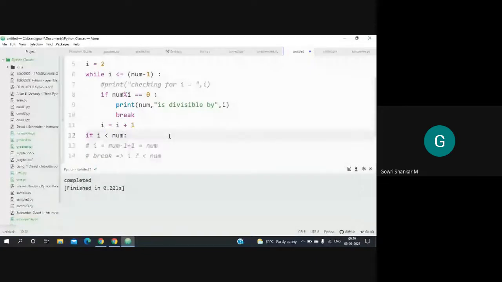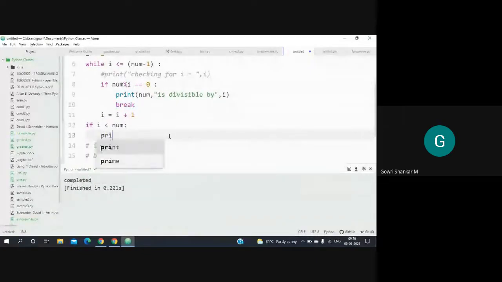Now if it is lesser than num, what is happening? If it is lesser than num, we are coming from break. When we are coming from break, we have found a factor. When we have found a factor, the number is not prime. So the number num is not prime.